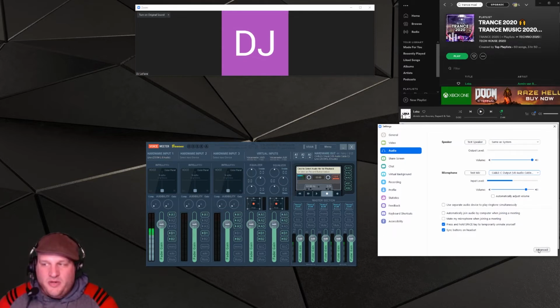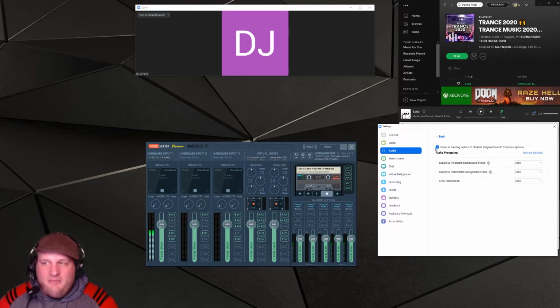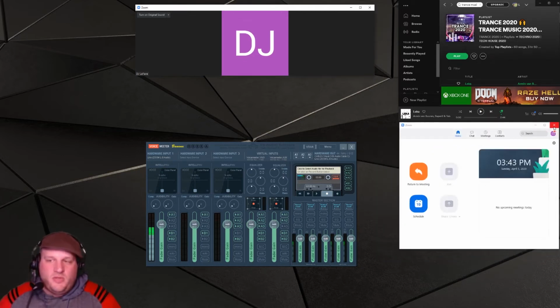The second thing you want to do is click the advanced tab and make sure that this checkbox is checked. Show in meeting options to enable original sound from microphone. Make sure you do that because what Zoom and any other program that you're going to use, whether it's Skype or Hangouts or anything like that, they want to suppress any loud noises or talking over each other. And when you have music playing, that is kind of talking over each other. So you want to make sure you don't have that.